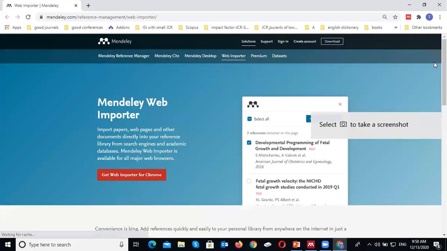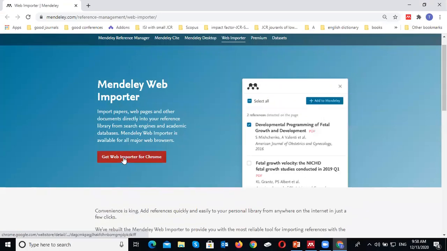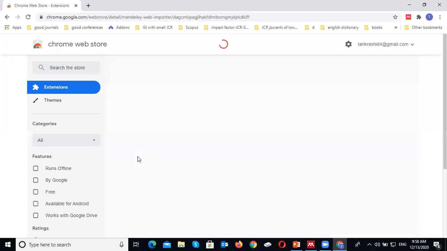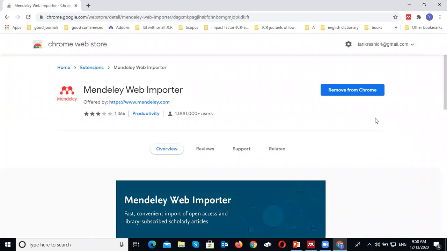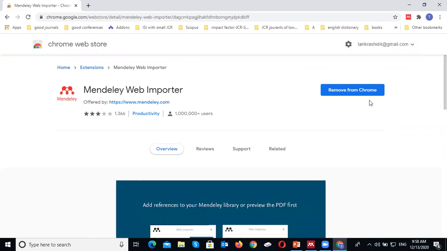Here in this browser, there is a button called Get Web Importer for Chrome. So click on it. It takes you to another browser, which is Chrome. Here, I already added the Mendeley icon to my Chrome browser, and you can see it here. But let's say I remove it. I remove that one. You can see it was removed.